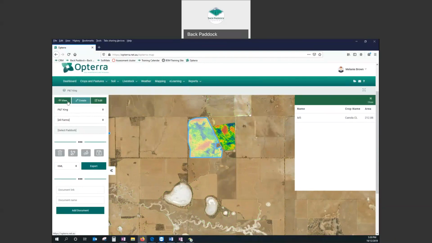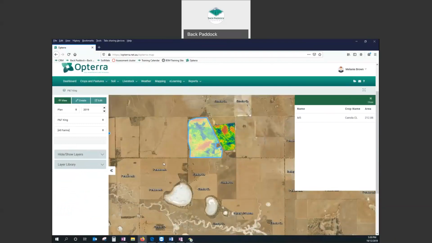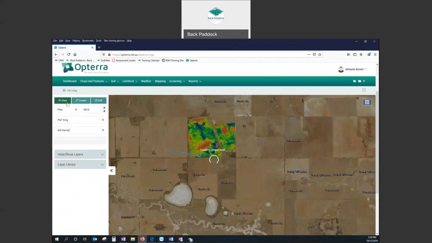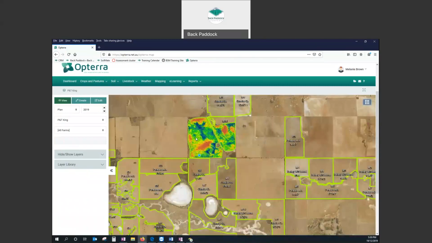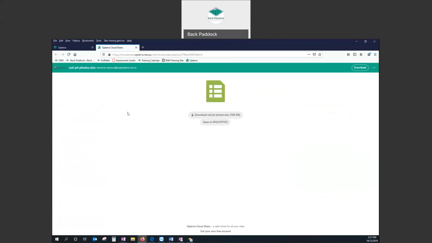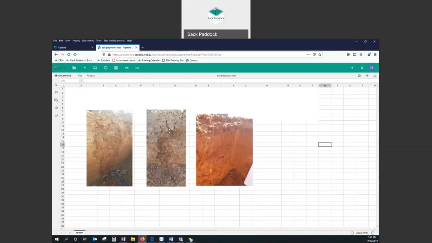If I then go back to View, and I'll just click off the paddock for now. Then if I select this paddock again and then go to documents, I now have these soil pit photos available here as a link. So I can click on the link. That's going to take me back into Opterra CloudShare, and I can choose to either download the file so I can store it locally on my computer, or I can view it in OnlyOffice within Opterra CloudShare. And that's just going to load up my photos for easy and quick viewing.